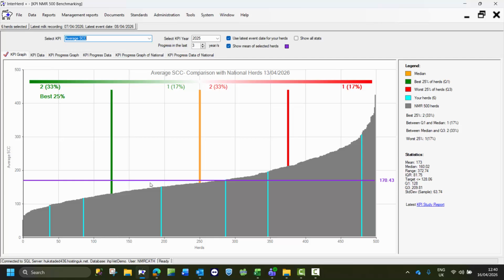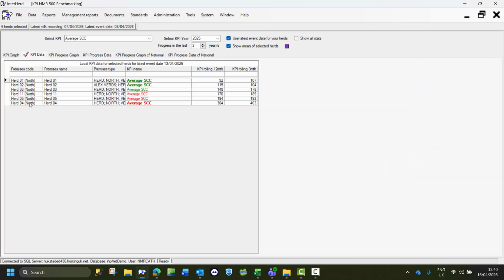If you need to identify the herds, they are anonymous for a reason, but we can grab the data around there and see which herd it is. You've also got various data points here which will identify the premises name.